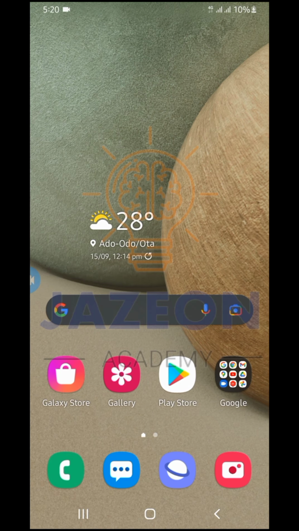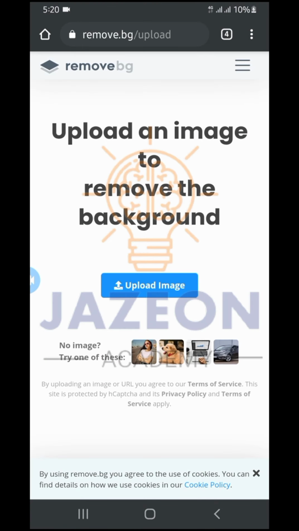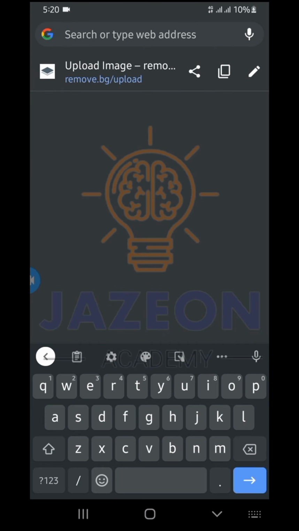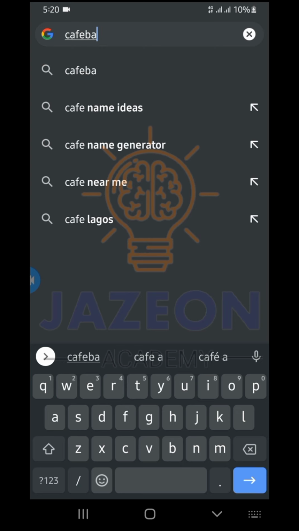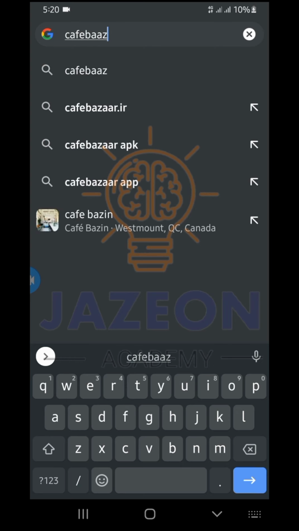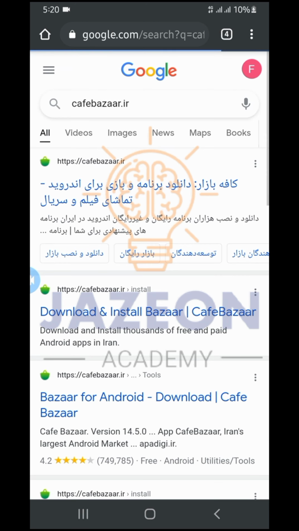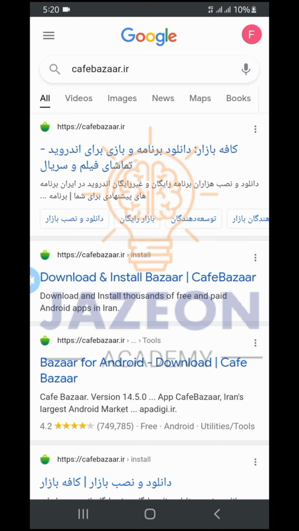First of all, head straight to your Chrome browser and search for cafebazaar.ir. Now the app store is not actually an English app store. You can see the write-up is totally in Arabic. All you need to do is download and install. We want to download this Android app onto our phone.